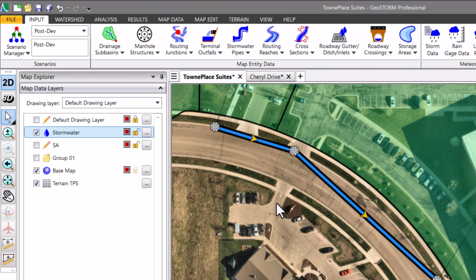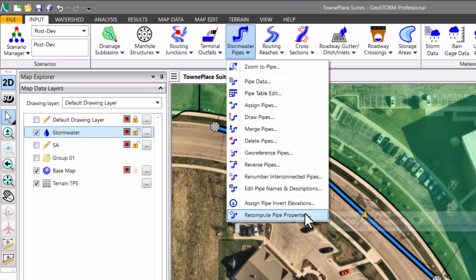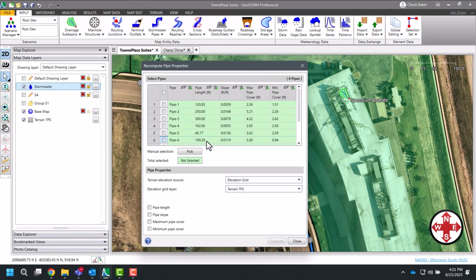Go to the Input ribbon menu. In the Stormwater Pipes drop-down, select Recompute Pipe Properties. The Recompute Pipe Properties dialog box will appear.